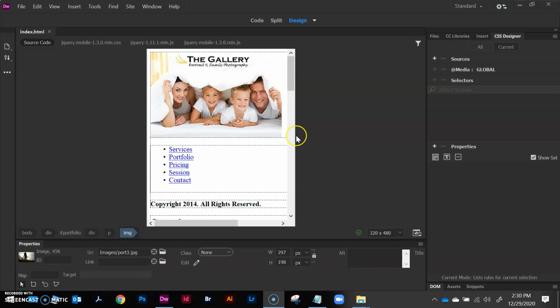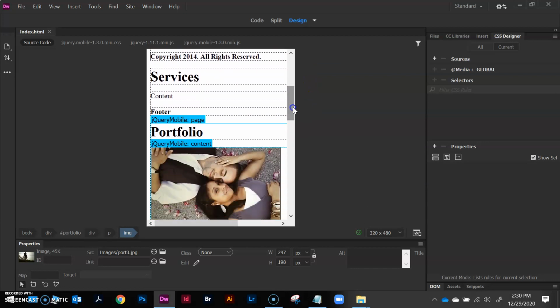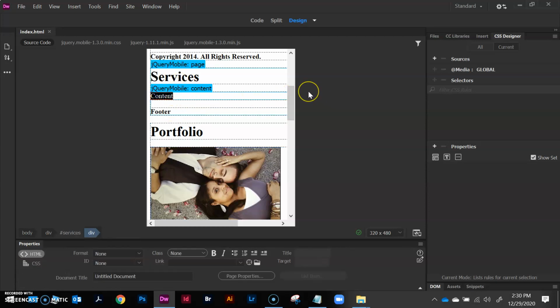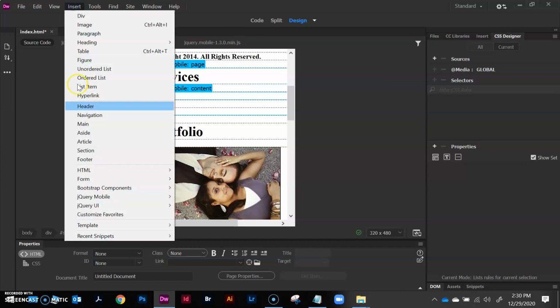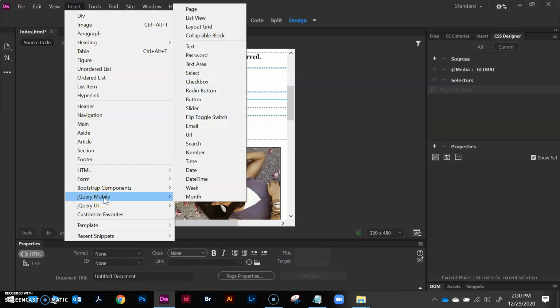So I'm going to go back and scroll down the services here. I still want to keep my header, but I'm going to select my word content and delete it. Again, only the text there, my placeholder text. I still have my div and everything there. At this point, I want to go back up and add in, through my insert pull down menu, the jQuery Mobile, and I'm looking for a collapsible block. This is the option that we're going to be choosing over on page 493 on step number 1. So I'm going to choose and add this in.